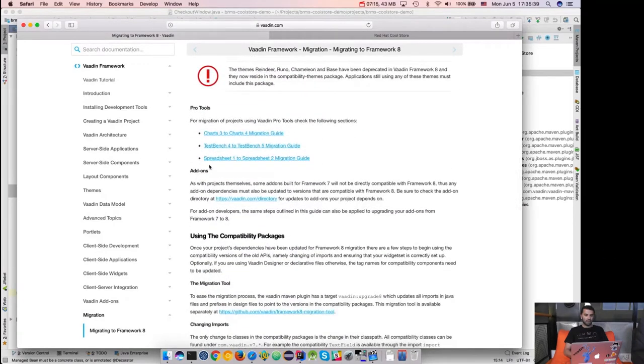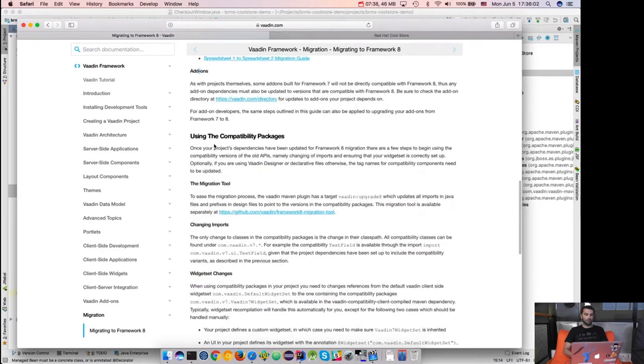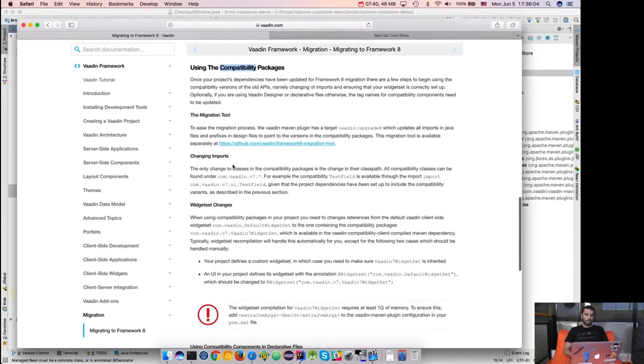And then there is also a migration guide for Pro Tools. There are no Pro Tools used in this project, so I'm not going to go over this, but for add-ons, it's an important mention that you also need to check the latest version of add-ons, because if you are using a Vaadin 7 add-on, then most probably it's not going to work, or in many cases, it's not going to work. So this is a migration tool, and this link explains how to use the migration tool.